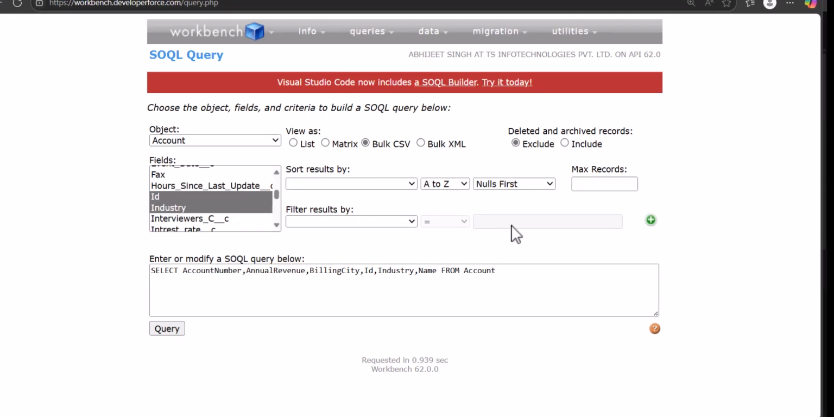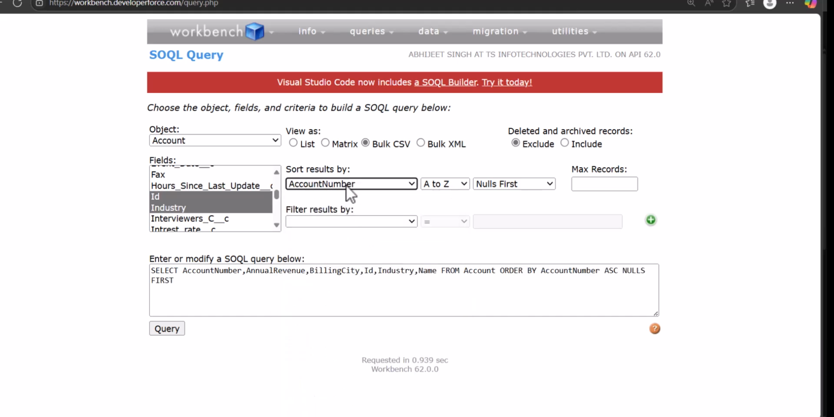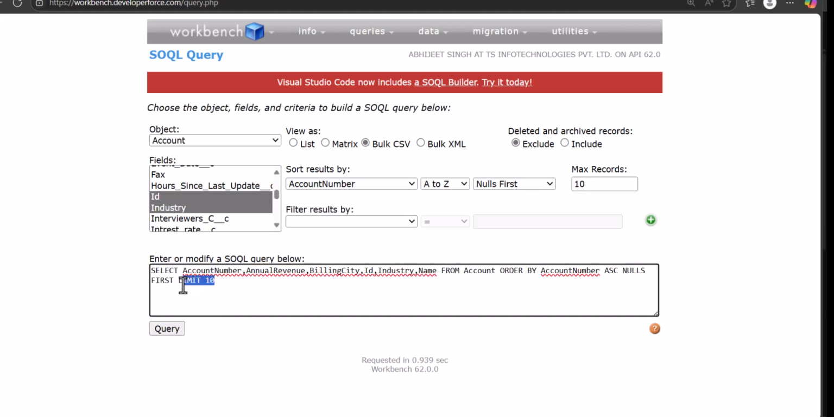After selecting the fields of the object that you want to export, you can also sort the result and apply filters. For example, I want to sort the accounts by the account number, so that will be added over here. And in the max record, you can define how many records you want to export. If I write 10 over here, it will add the limit 10 over here, like how we used to do in SQL queries.